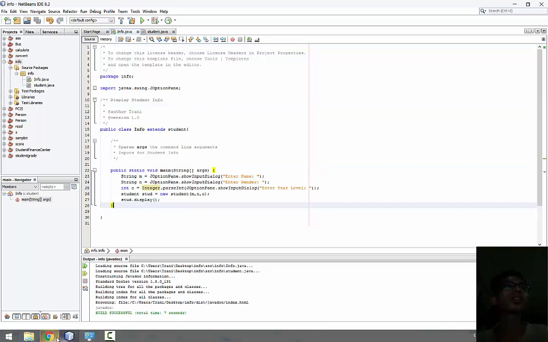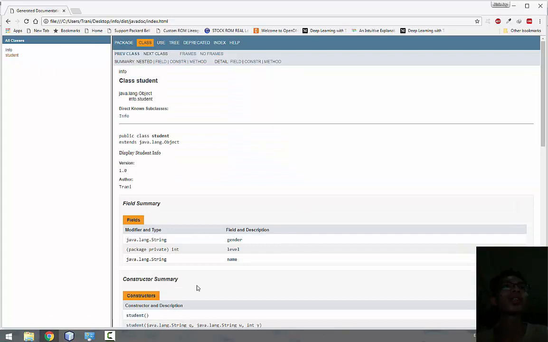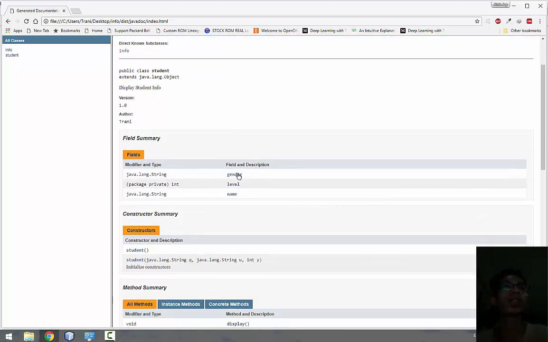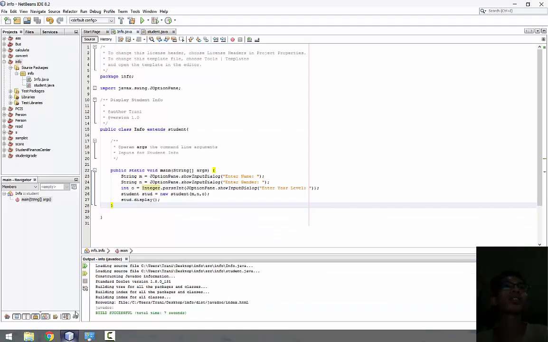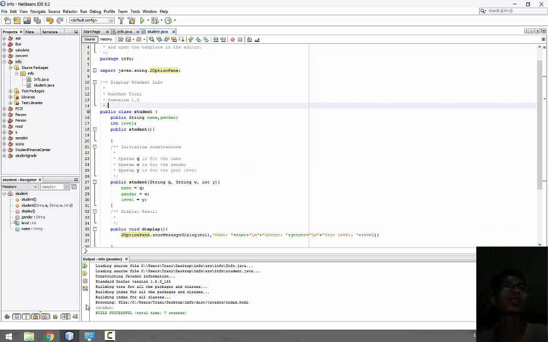The next is the student class. So this will be displayed. So the direct known subclass is info. Info is where the main method is. Again, the display student info description is here, the version and the author. Field summary, we have the gender, level and the name as shown here, since it's because of this also.